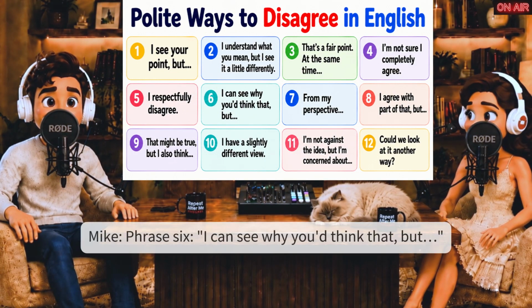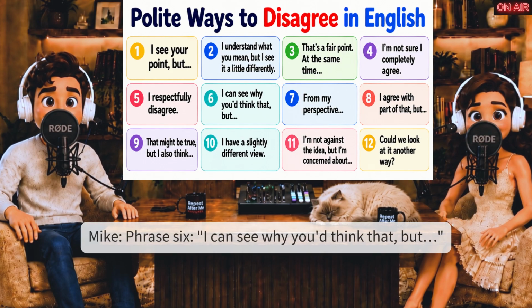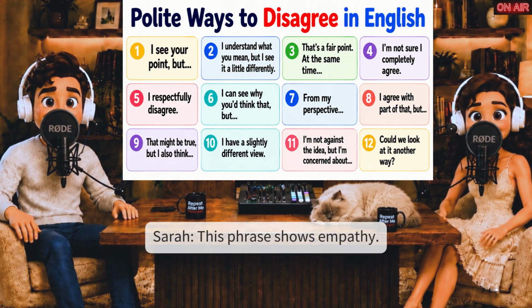Phrase 6. I can see why you'd think that, but. This phrase shows empathy.